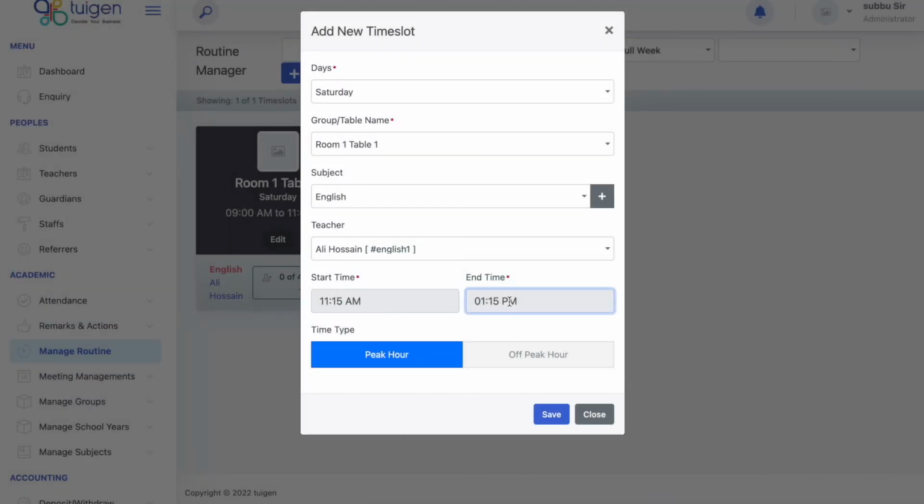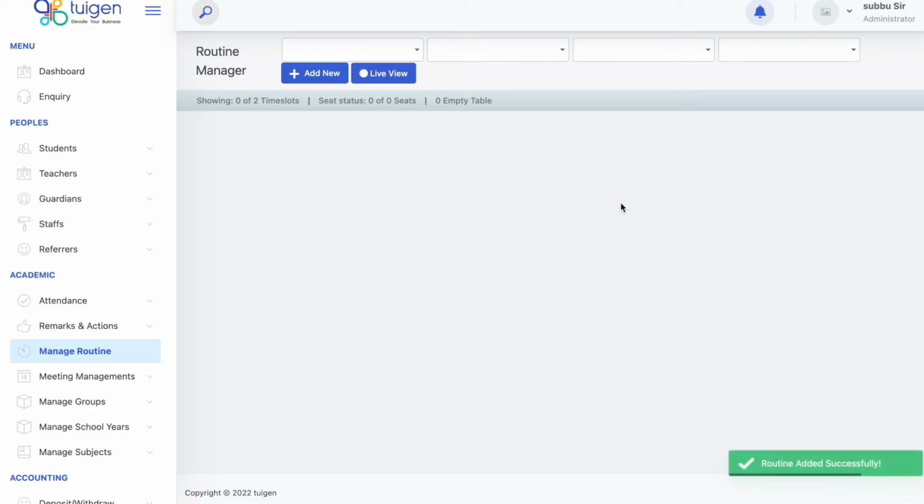So these time slots, whatever the way your tuition center runs, if it is a 1 hour session, you can put 1 hour. If you do a 1.5 hour session, you can do that. You can do 2 hours, you can do 1 hour 15. So the payment and everything will come from this table.